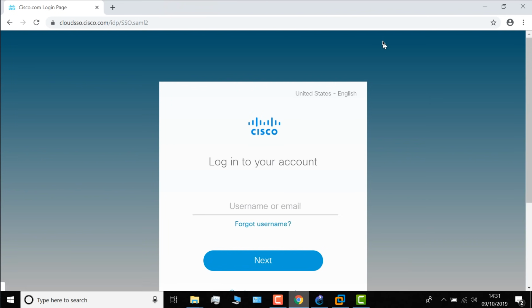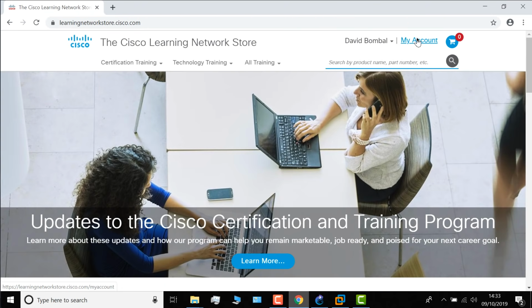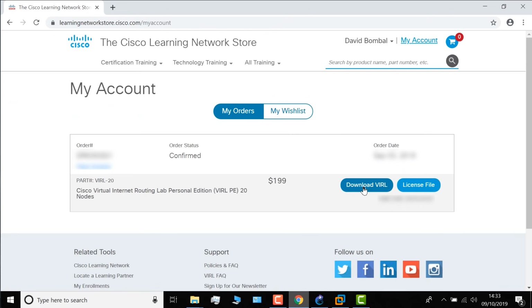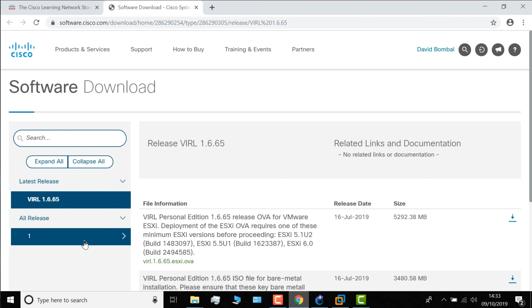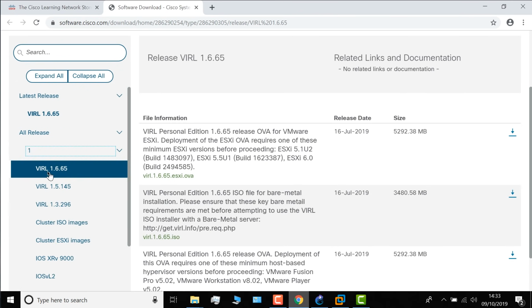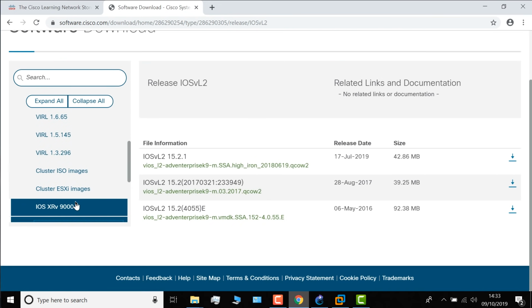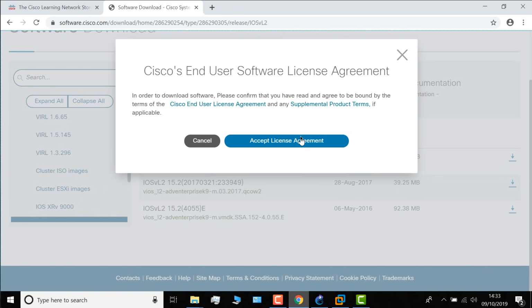I'm going to click Login to log into my account. I'll log in with my username, log in with my password, click My Account, and now I have this option to download VIRL. Now, to download the images, click on All Releases, select one here, and then choose the images that you want to download. So in my example, I want to download IOSv Layer 2. So I'm going to select that and click Download.